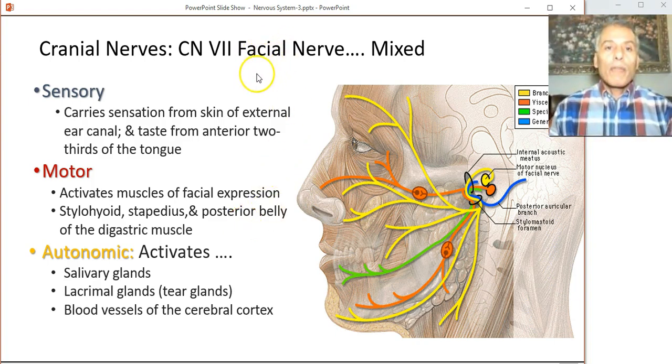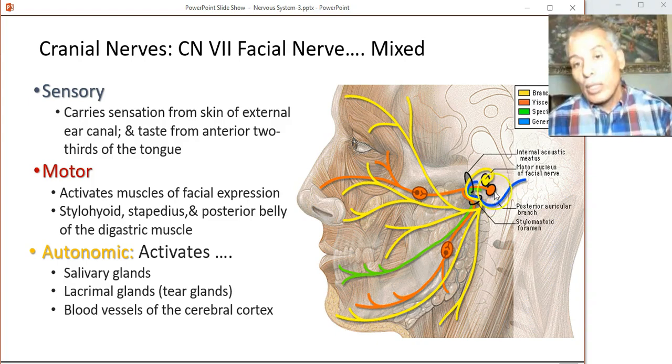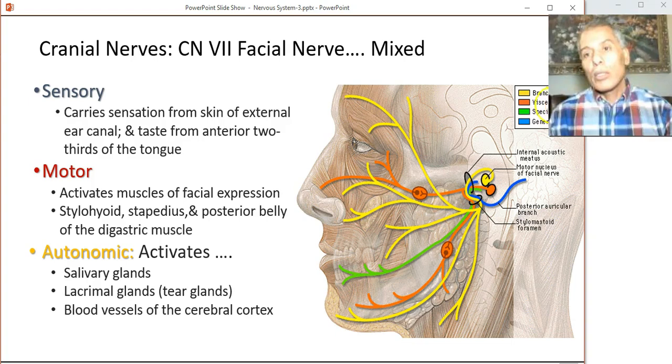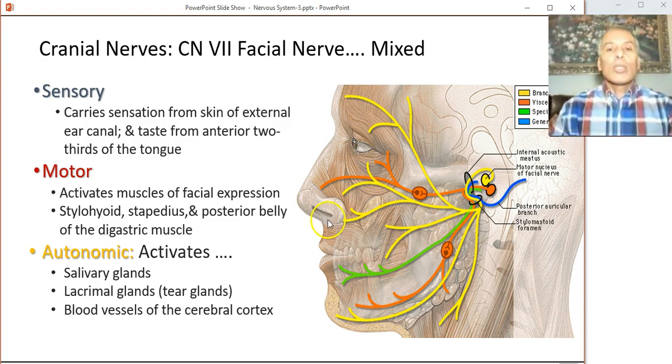Then the facial nerve, cranial nerve number 7, is a mixed nerve. Sensory branches, motor, and autonomic. And you could see it here. For example, here is the map that shows you where it is. The blue is sensory, orange is motor, and yellow is, for example, autonomic. So it labels them based on what each branch does.